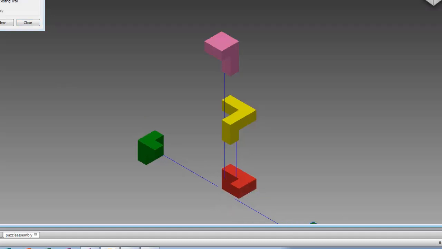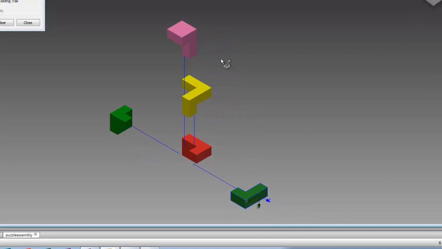Okay, now I'm going to go home. And what I should see is five puzzle pieces clearly separated from each other. It should be in an isometric view. And when I tell it to play the animation, they should not run into each other. So let's try that. I'm going to hit close, animate.